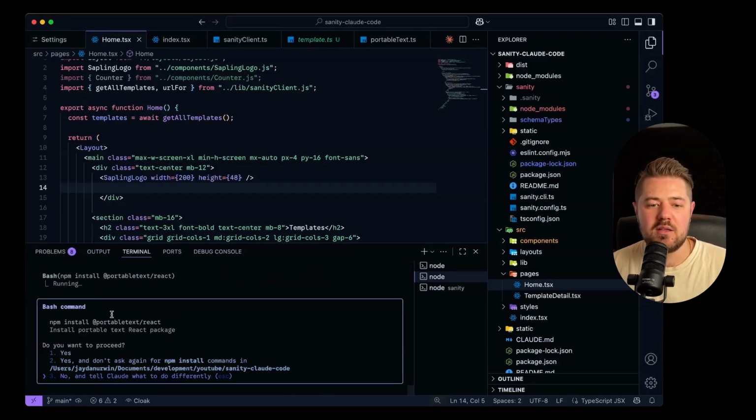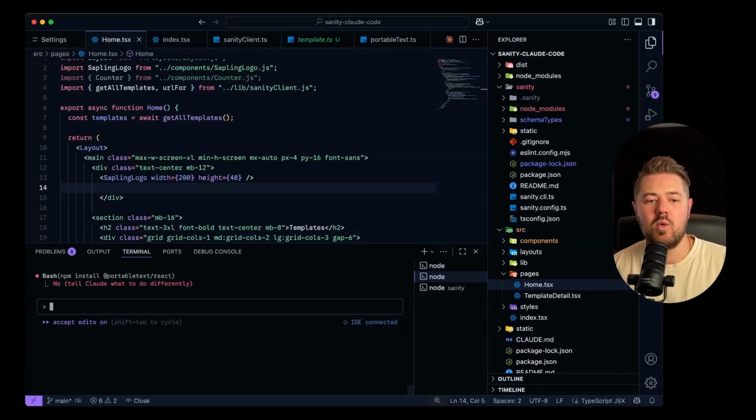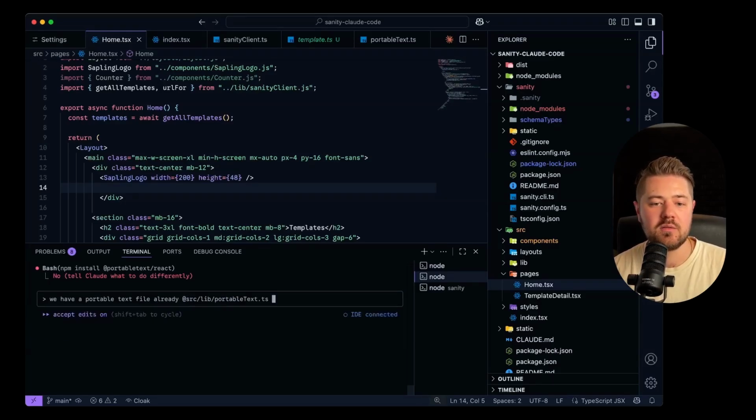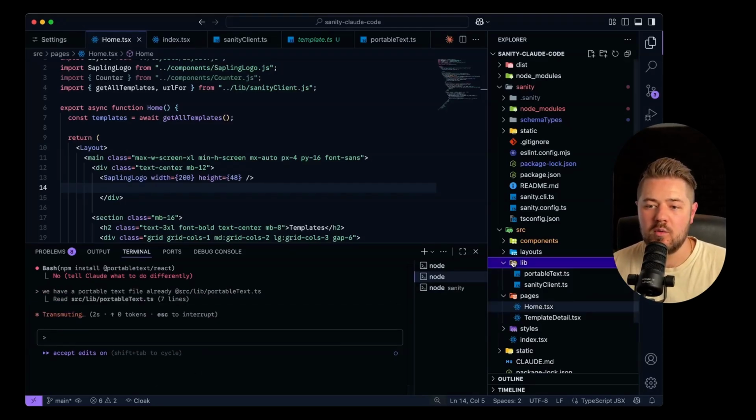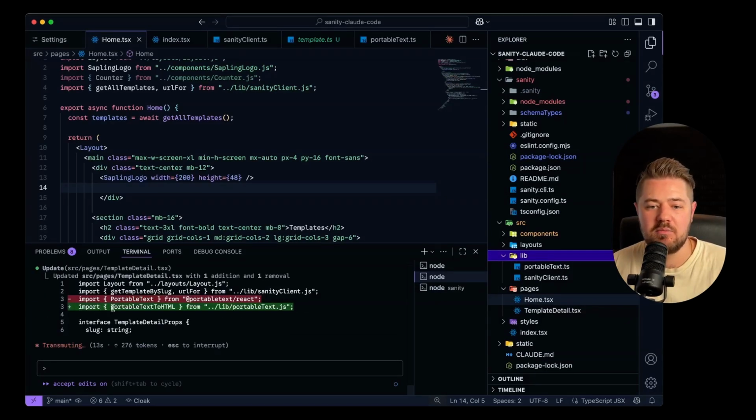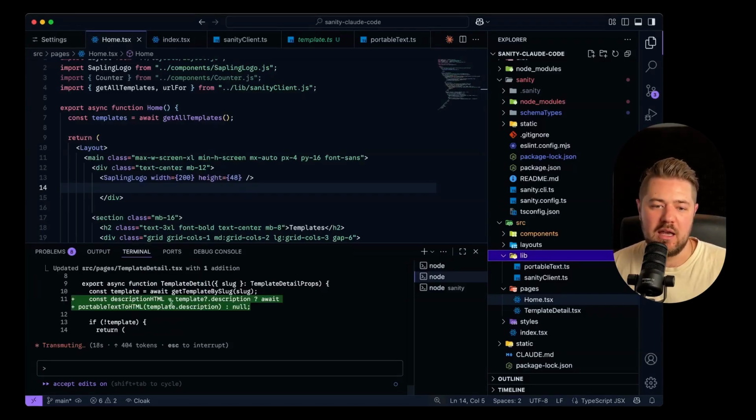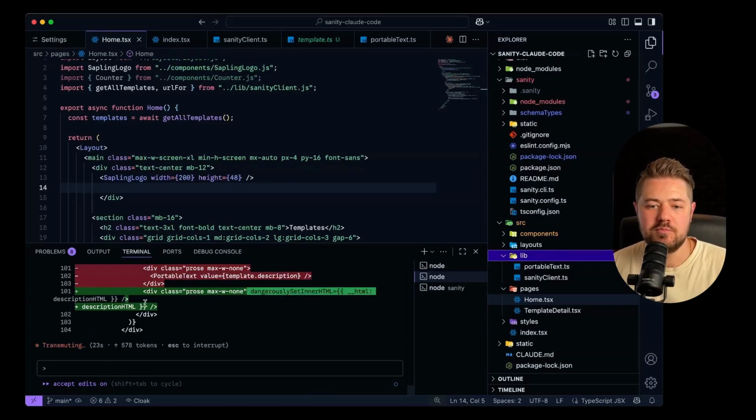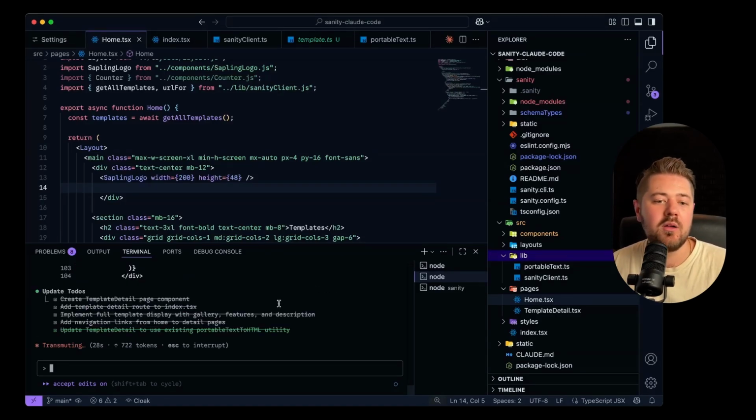Okay, so this is where it's trying to do the portable text React. We have a portable text file render already. Let's say that. And that is in portable text. It's in the lib folder right next to our Sanity client. But yeah, it's pretty clearly trying to convert the rich text to HTML. And you can do that really easily with this portable text to HTML package. So it understands dangerously set inner HTML. That's perfect. That's what we want.